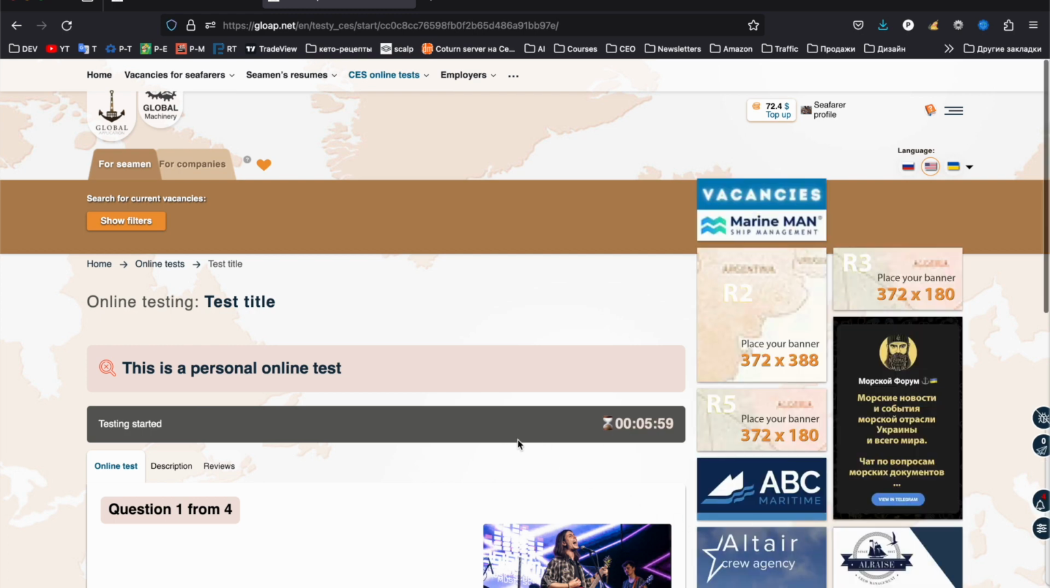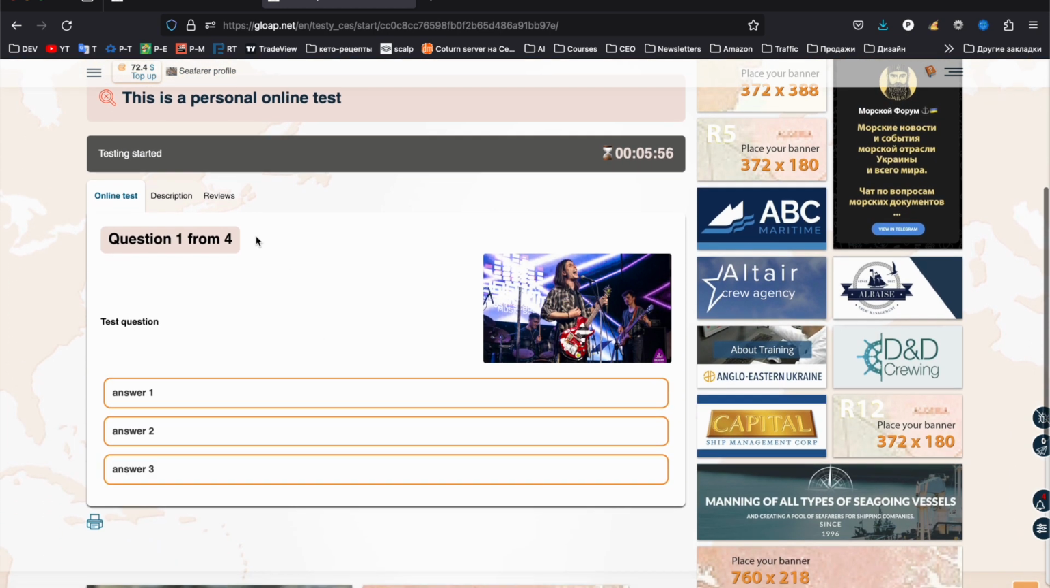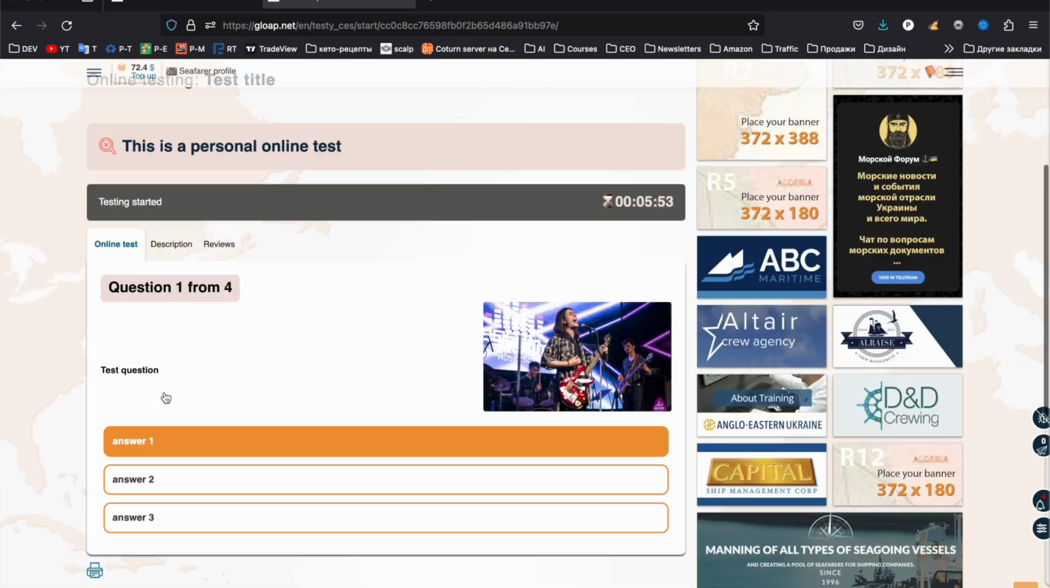Our test has 4 questions, but we allocated 3 minutes for one of the questions. Thus, the total time for taking the test turned out to be 6 minutes. As soon as the Seafarer performs any actions on the page, the timer starts. Let's take the test as a Seafarer.